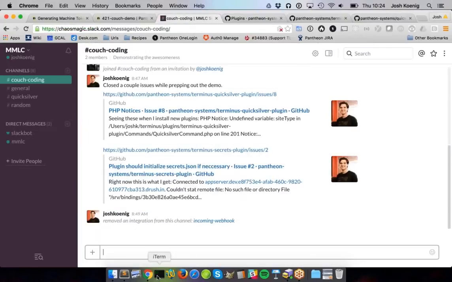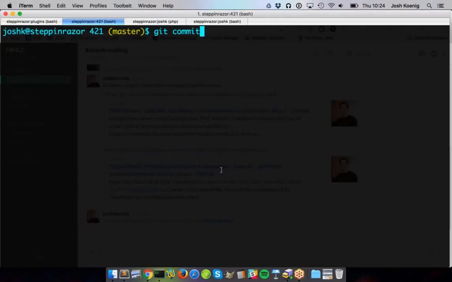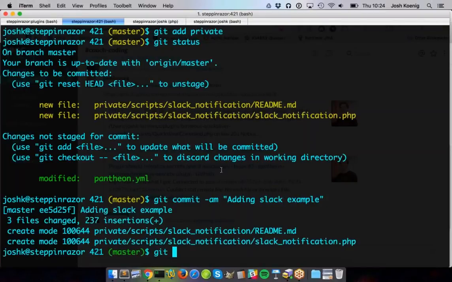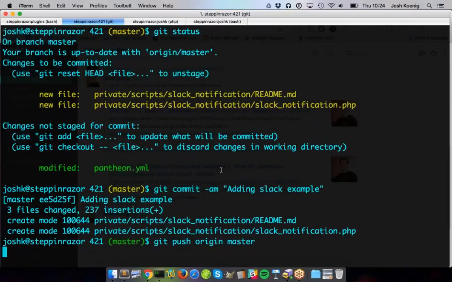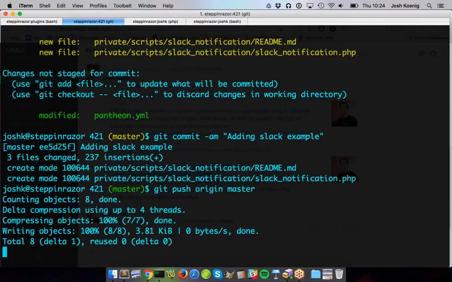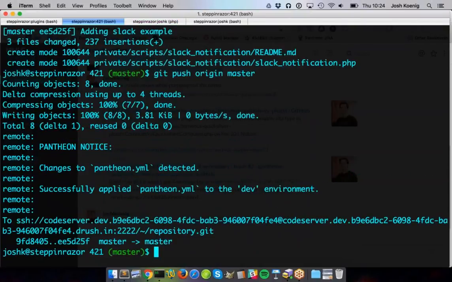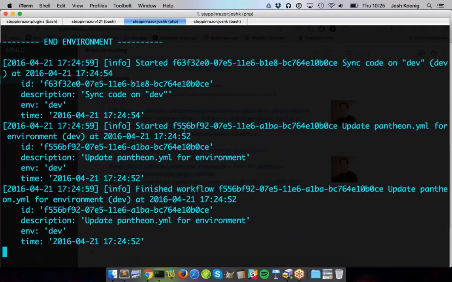We do need this open. So now we have this: git add, because we need to add that new script. Git status. We're adding the two new things. Git commit, and adding Slack example. Git push origin master. Over here, we're going to see as soon as this kicks off, it's going to show us the normal workflow stuff for the Pantheon YAML being updated and the code being pushed, which is happening.